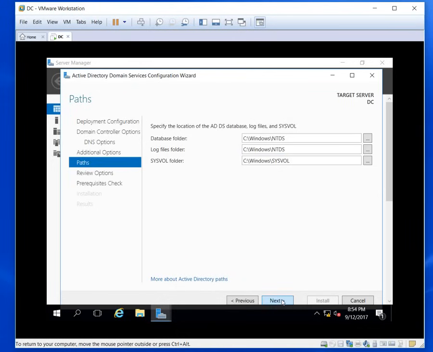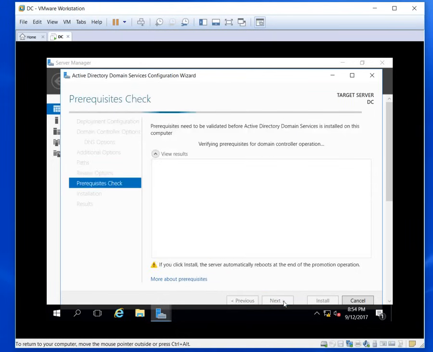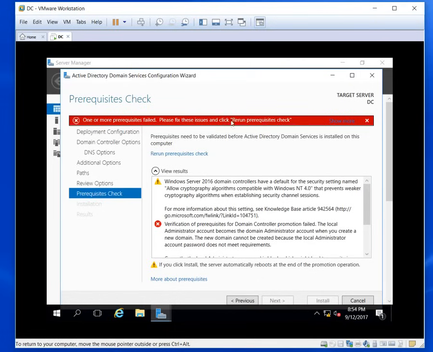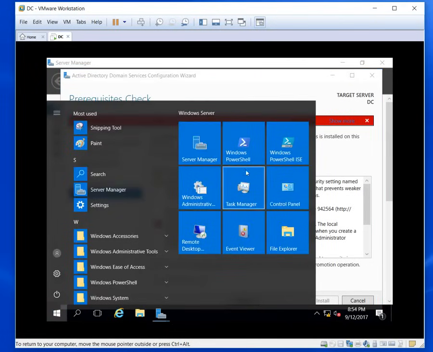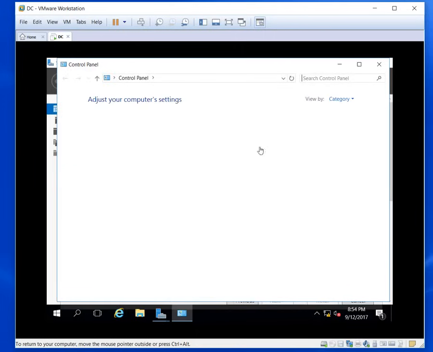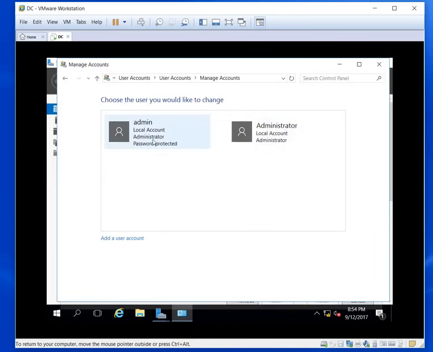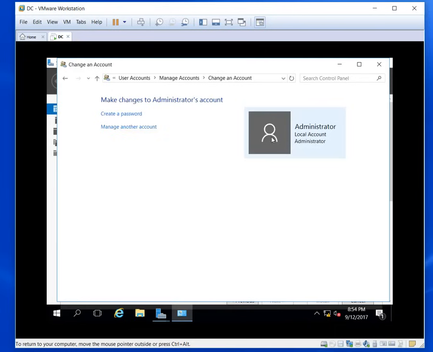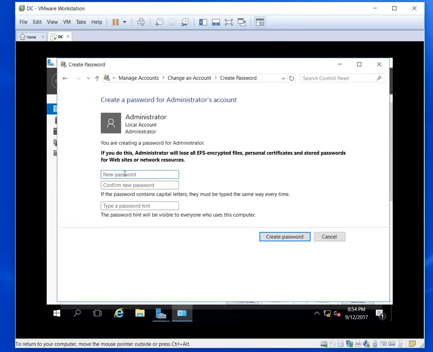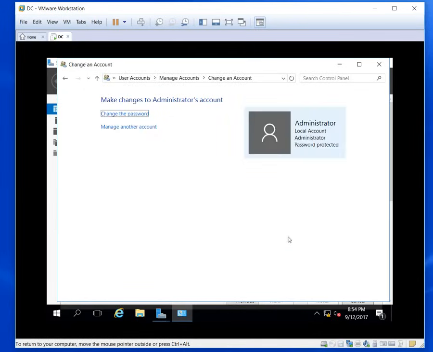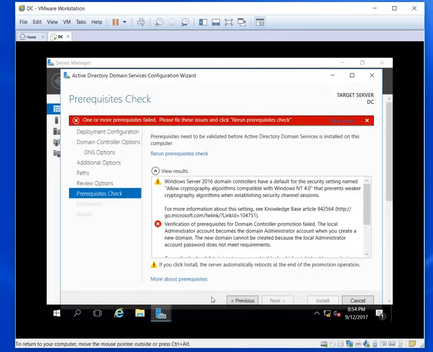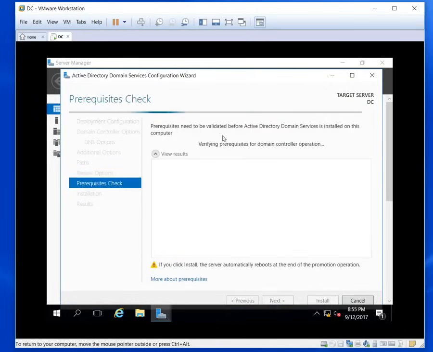Once this is configured, I'm going to just select next, go to next. I'm going to have an error here, and it's simply because of the account that I have. You cannot have a user account with a blank password, and you can see my administrator has a blank password. So I'm going to go ahead and create a password. Now I can go back to previous and go to next, and this should work as you would expect.